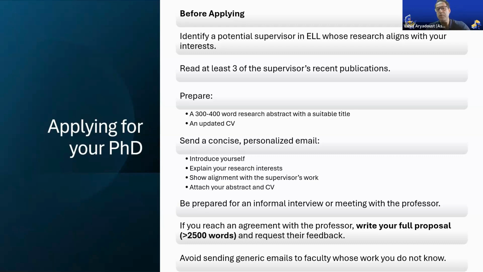This is not a formal PhD interview, but lots of our colleagues basically do this, and it's important both for you and the supervisor to get to know each other better and to decide whether you can work with each other in that meeting. After this stage, then you would start writing your research proposal, which is very important. And it has to be at least 2,500 words, but there is no upper limit.